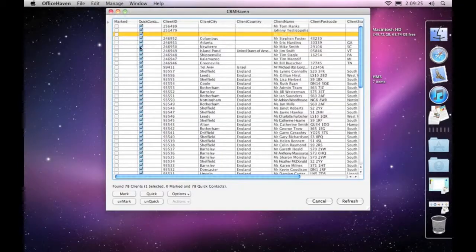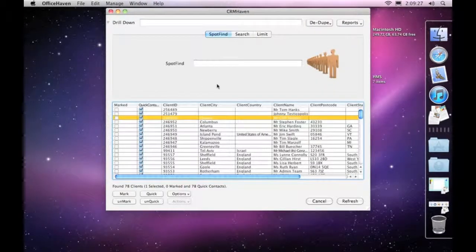Now let me just shrink that back down again, back to where you might be familiar with when you first connect in. You'll notice that down the bottom here, it says we have 78 clients, one of which is selected, 0 is marked, and there are a total of 78 quick contacts.